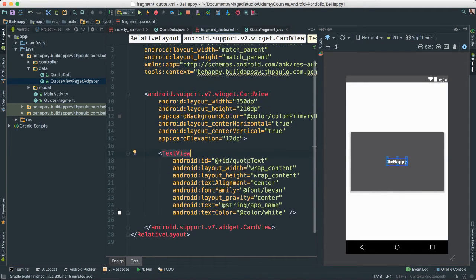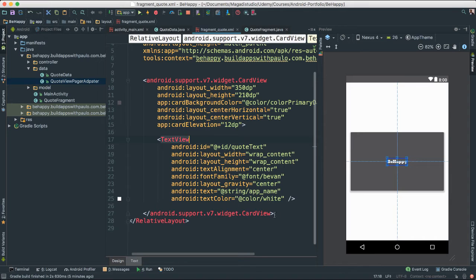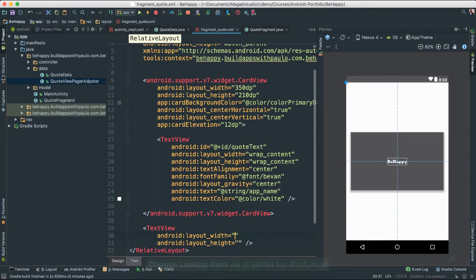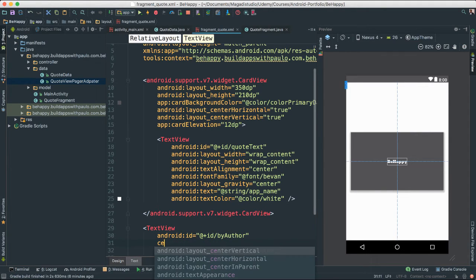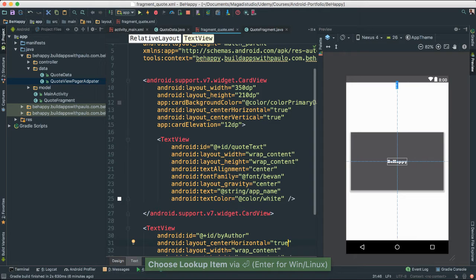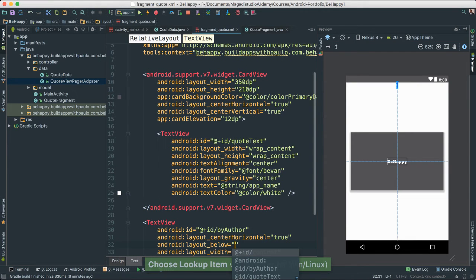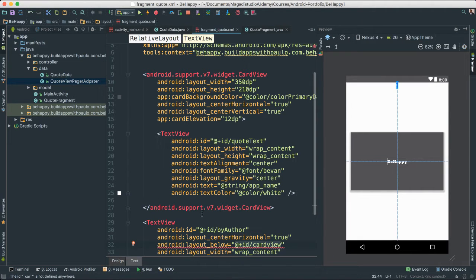The next thing I want to do is I want to be able to have at the bottom here, we're going to have the author's name. For that to work, I'm going to go outside of our card. I'm going to say text view, wrap content again. And this is going to be ID. I'm going to call this by author. I'm going to say center horizontal to be true. And I want this to be below, of course, our card, which we haven't created.